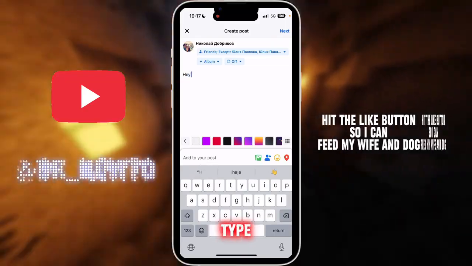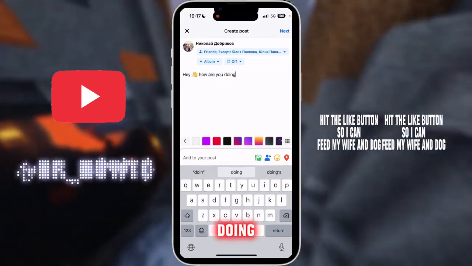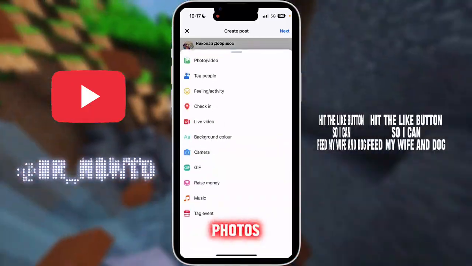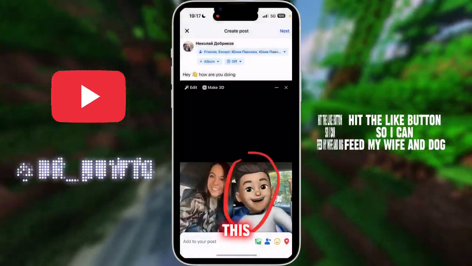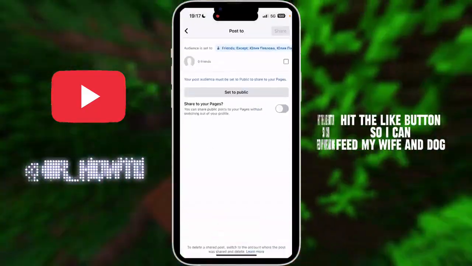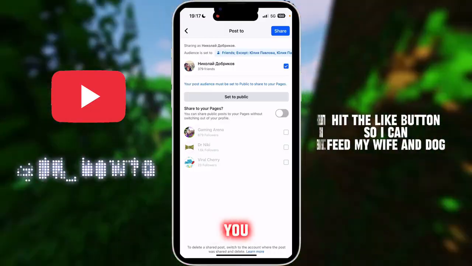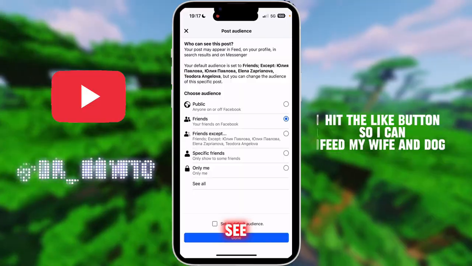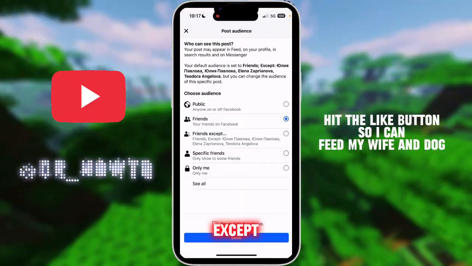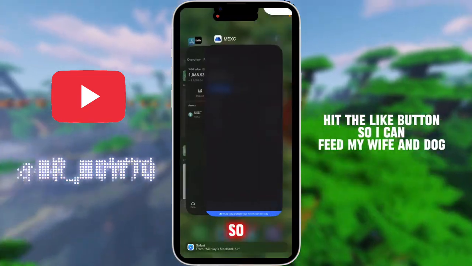If not, you can just type in, hey, how are you doing? Then click on the photos icon, click on photo and video, and select the photo, just like this one. From here, you can click on next, and here you can paste it. You can share it to some pages. You can set it so everyone can see it, some friends can see it, some friends except whoever can see it, some specific friends can see it, and so on and so forth.